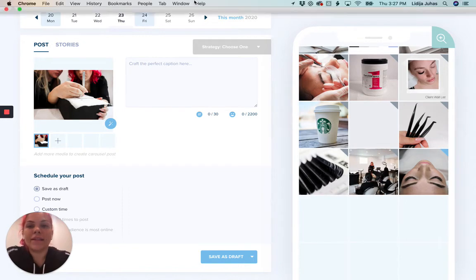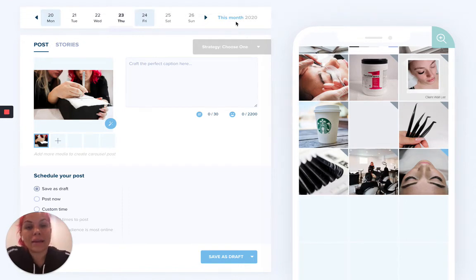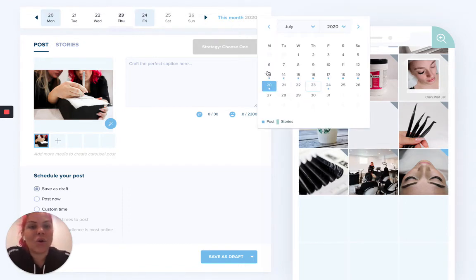Now, another thing that I like about this, the Plann, it also shows you when you posted. So for example, I was posting here quite a bit, over here I wasn't.